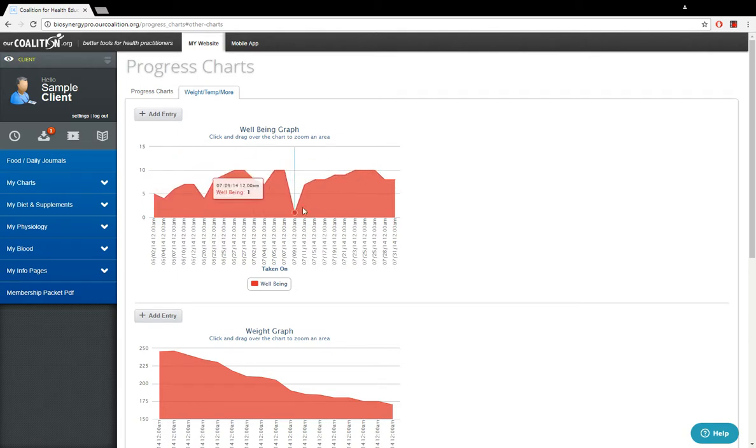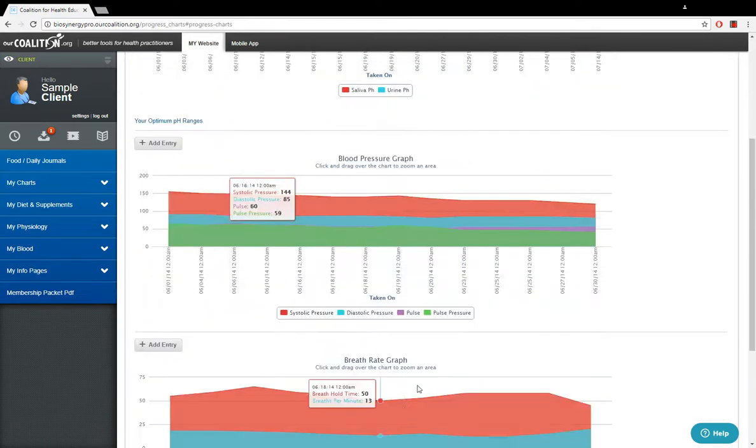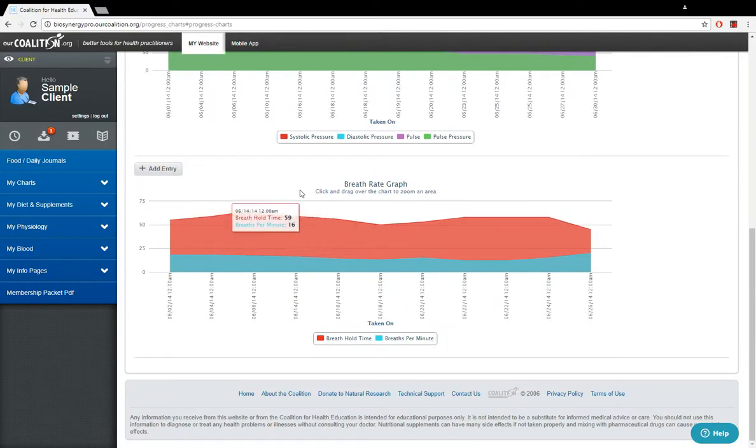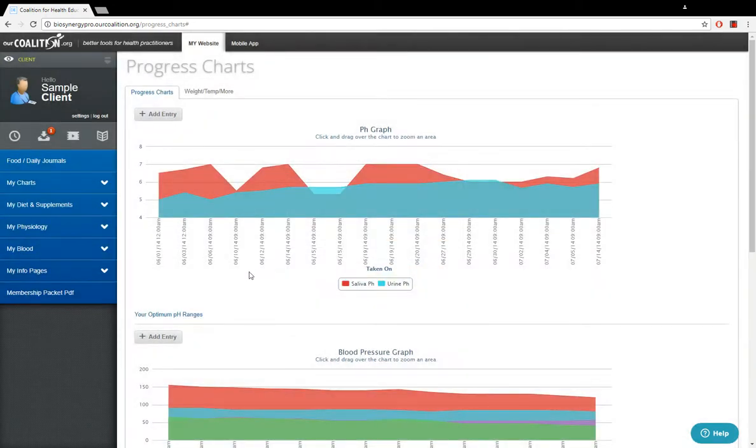But this is the big one, the well-being. Okay, everything gets measured against well-being. I'm recording some pHs, I'm recording a blood pressure or whatever. How do I feel? Okay, record it. All right, we've got to get smart about this. Okay, so that's progress charts. Every time you update, and you can update from here too. You can go and have a look. Breath weight, just go, okay, add entry, breath hold, breath minute, taken on. Okay, and what time? The time will come up automatically, okay?